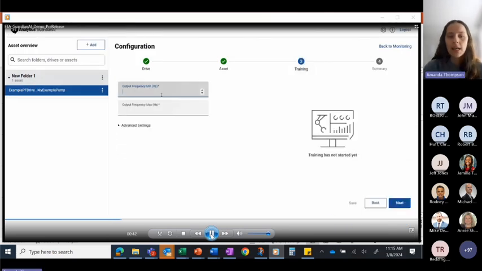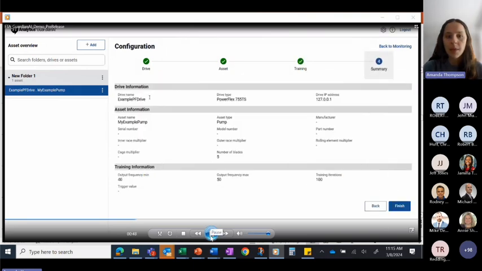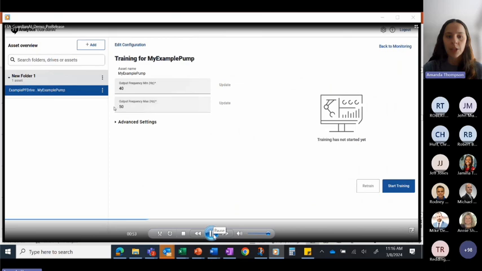All right, and then the last step is to tell us a little bit about the output frequency that GuardianAI should expect to see, so the minimum and the maximum that are experienced during normal operation. The last screen here was just reviewing all the information that the user input, and now we're already ready to start training GuardianAI to understand how that asset performs under normal operating conditions.